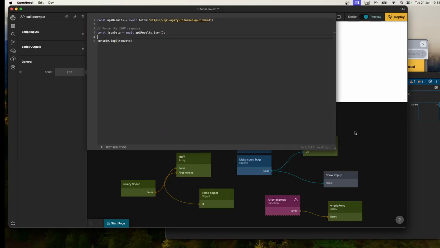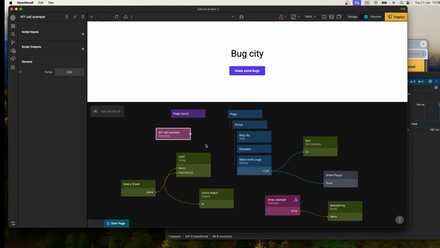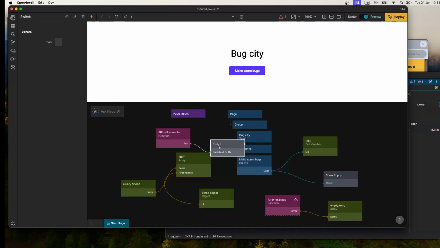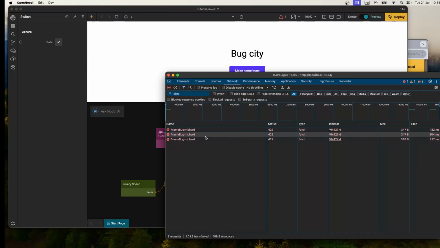run the function by, for example, if it was hooked up to a run signal like this, you could also just hook up a switch to it and say when it's switched on, it runs. And then every time you switch it in here in the editor, it runs. There, I've just run it twice, so you can see here. It's just been run twice.